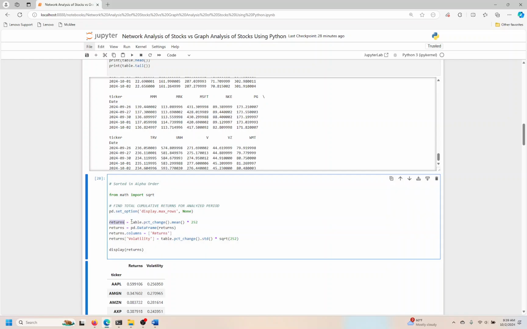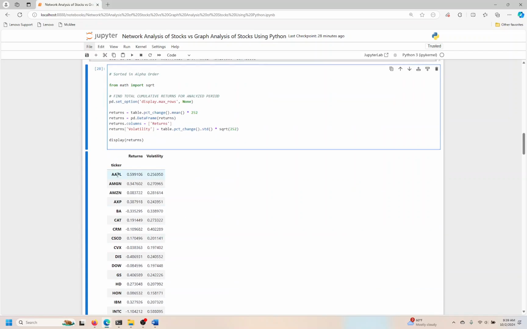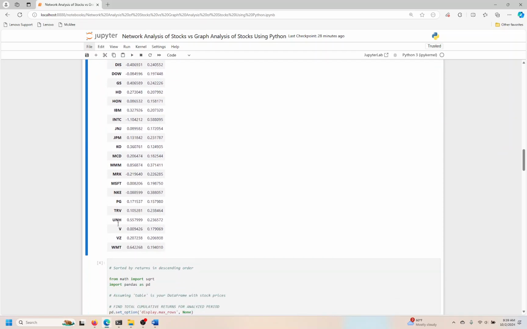Returns is table percent change dot mean times 252. There's 252 trading days in 1 year. And to get the volatility, we're doing table change dot standard deviation, right? So standard deviation and volatility are the same thing here. And we're looking at the square root of 252, again, the number of trading days in the year. And we see this in alphabetical order. So Apple, Amgen, Amazon, down through Verizon and Walmart, right?